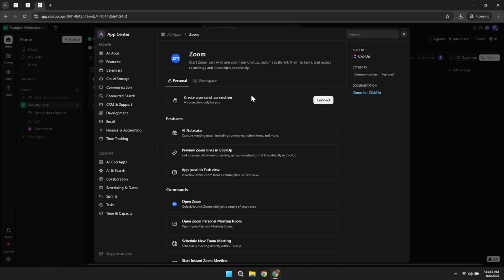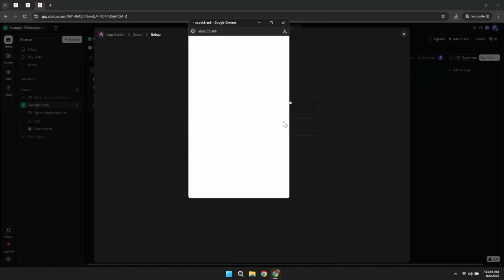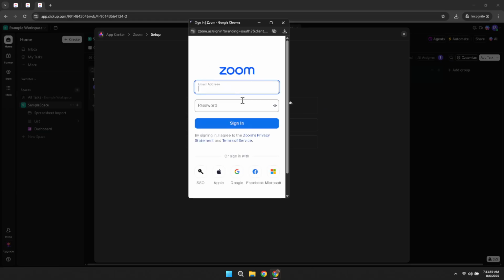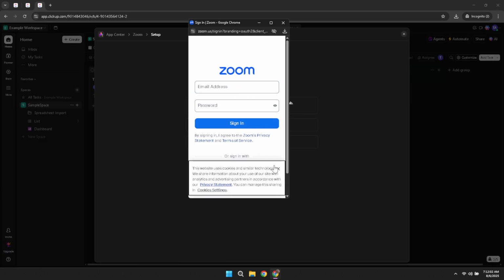However, there's one more essential step to follow. After clicking Connect, you'll be prompted to either connect your existing Zoom account or, if you prefer, sign in using Google. If you haven't connected your accounts yet, simply follow the prompts to log in with your Zoom account credentials or select the Google sign-in option for a quicker path.